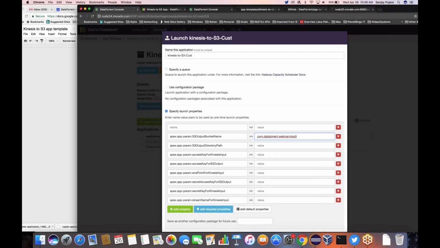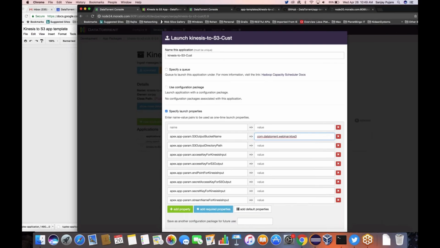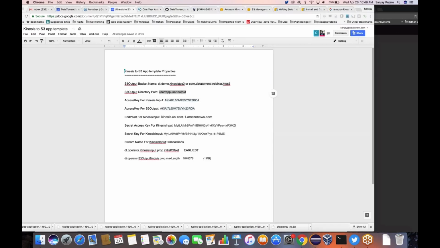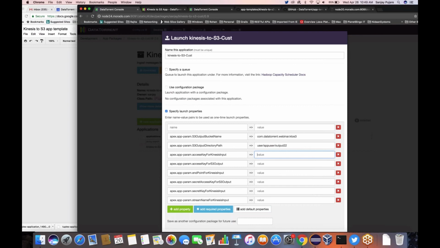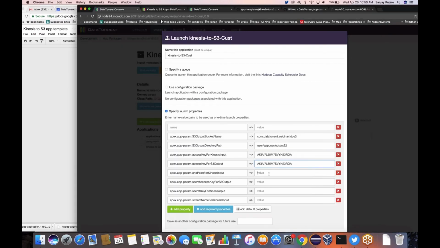So this is the output bucket name on the S3 side. My output directory for S3, I used output 21 last time. I'm going to use 22. My access key and secret keys for Amazon, we have created this specially for this session. This is my endpoint on the Amazon side.